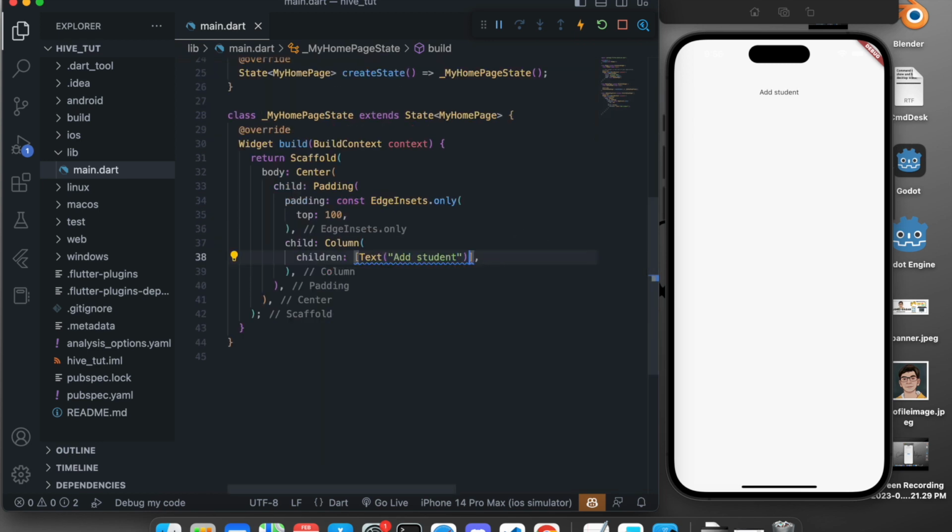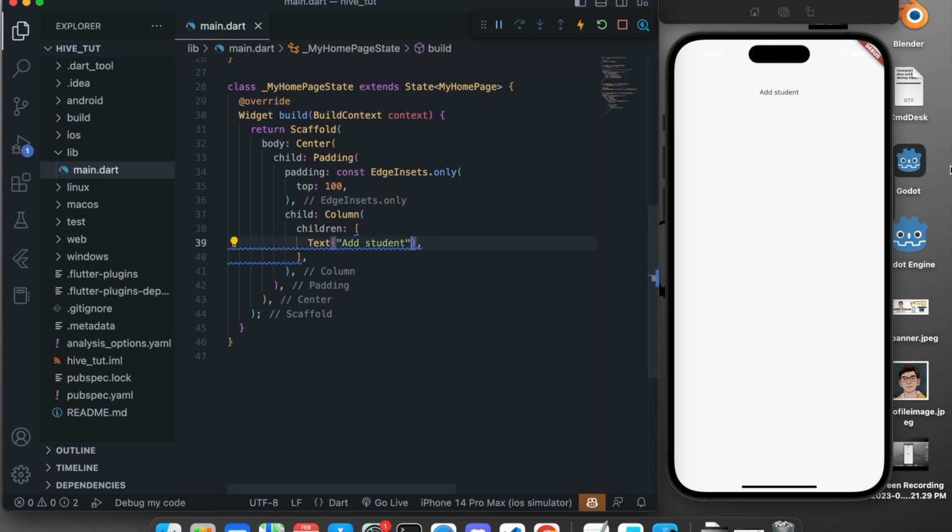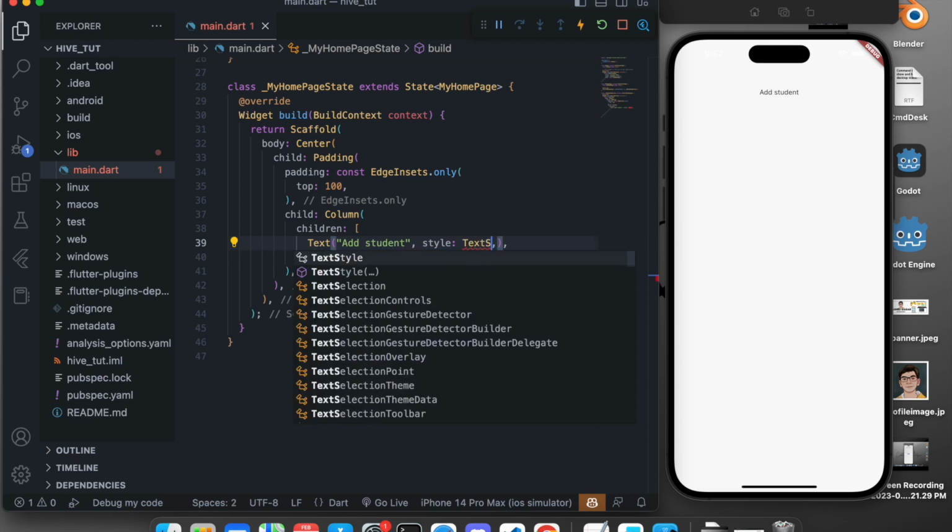Now let's add a comma right here to format the code. Now we want to give a style to make it a title font. So we'll give it a style, and the style will be a TextStyle.